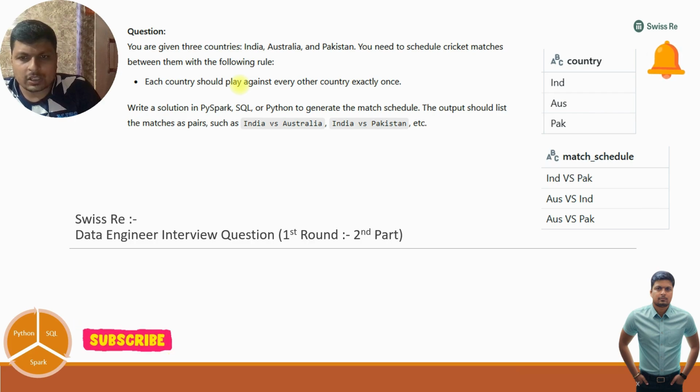So this is the question they asked. They asked me to write a solution in Python, PySpark and SQL to generate the match schedule. The output should list the matches as pairs, such as India versus Australia, India versus Pakistan, etc. So you see that this is the input and this should be the output.